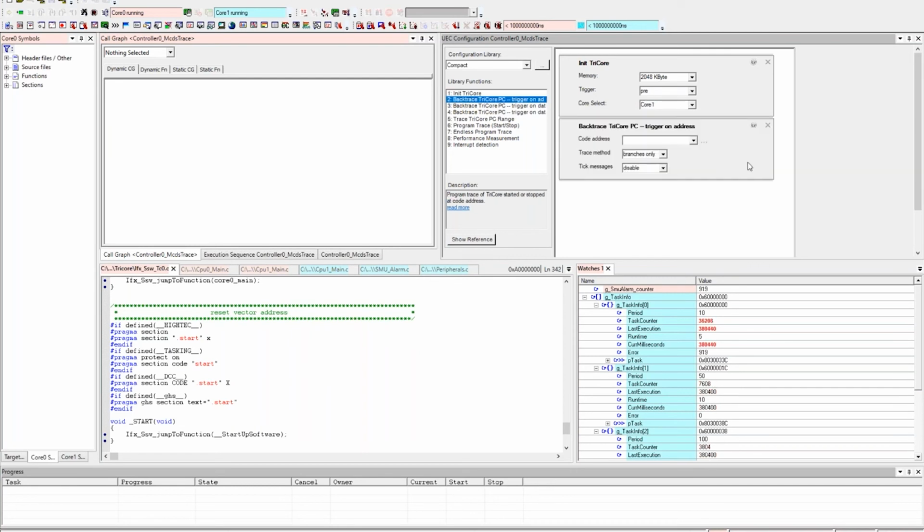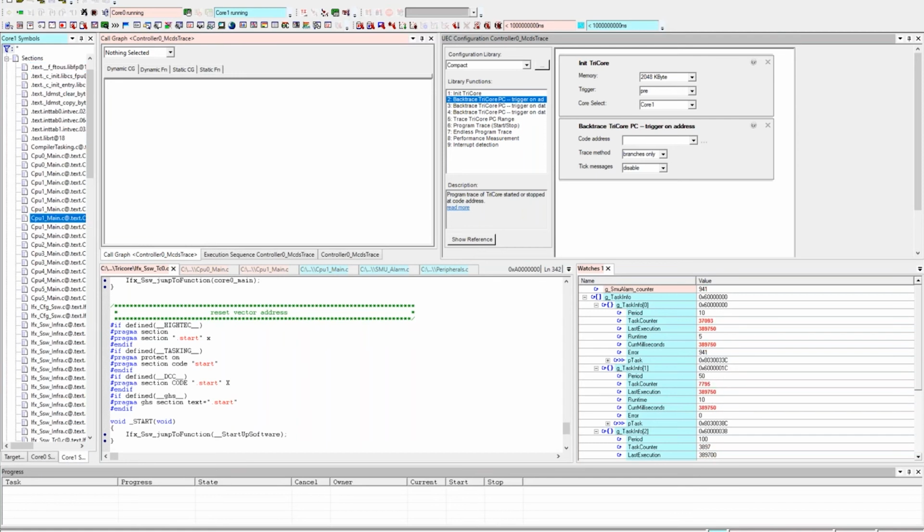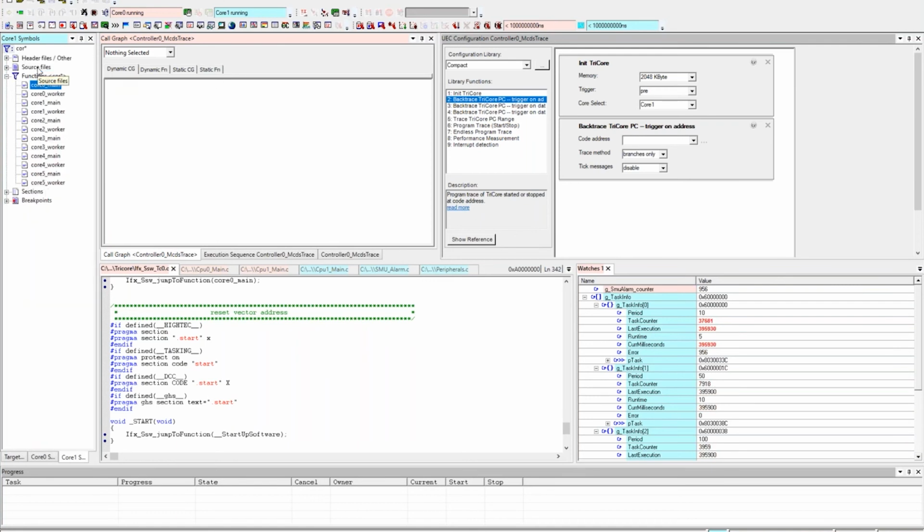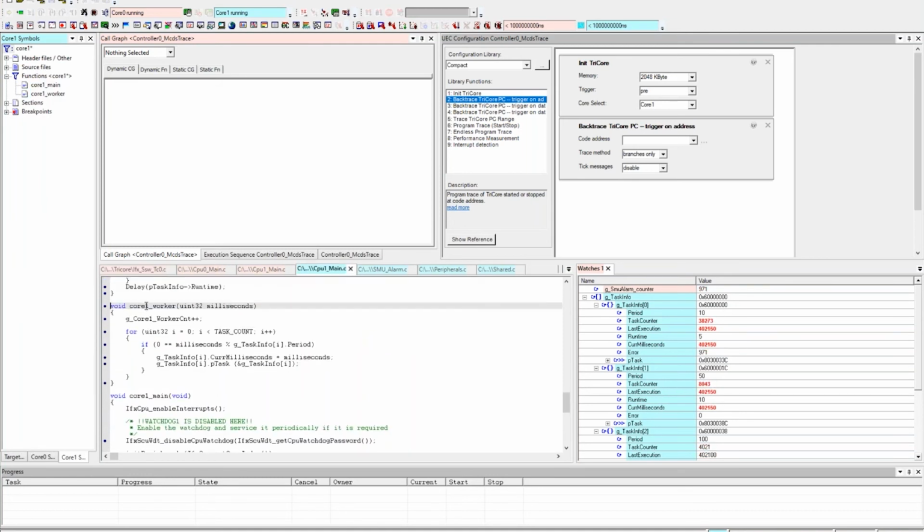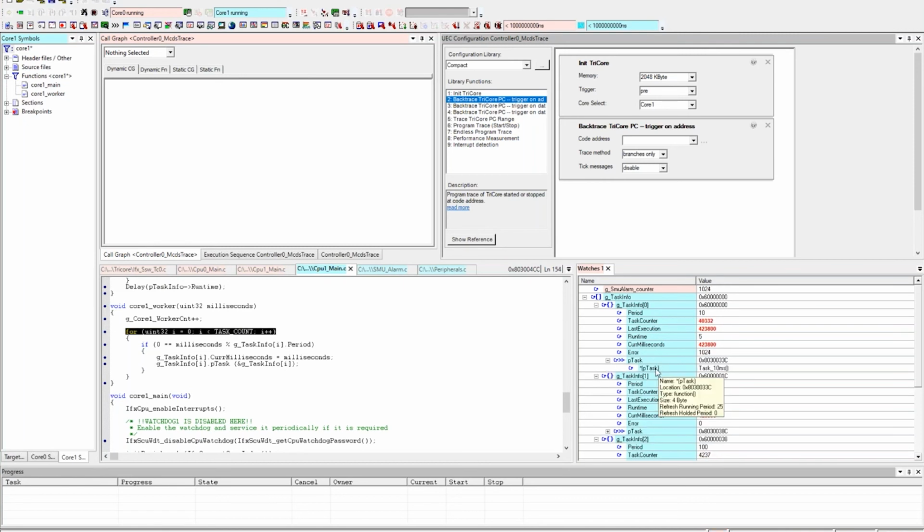Then we have to specify the trigger condition, which is basically a function in CoreOne, not sections, in functions, which is the CoreOne Worker. It looks like that. CoreOne Worker is executed periodically, and depending on the global milliseconds that we get here, it calls all the tasks based on the task information, the period information, and also a function pointer here.